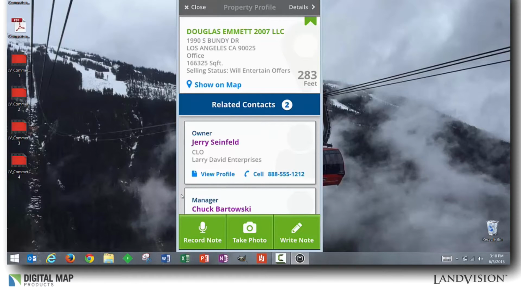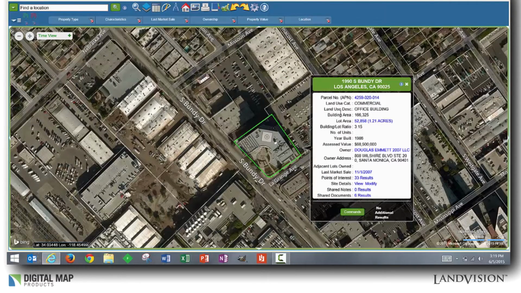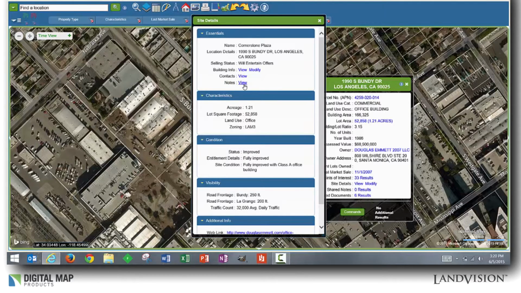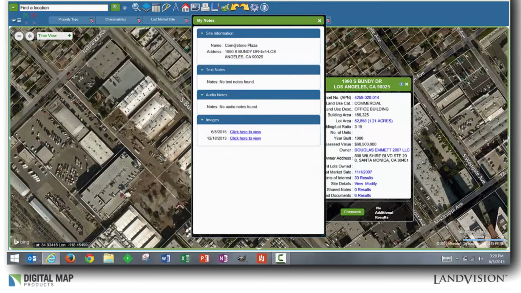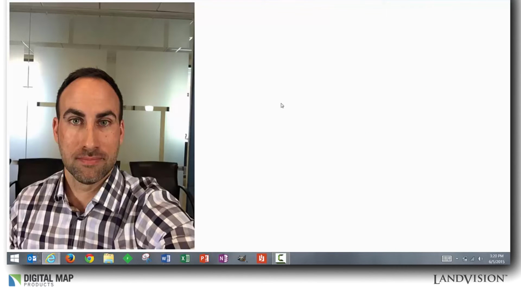Again, when you take a photo, record a note, write a note, it's stored on the property immediately, and it's now immediately accessible in LandVision. We're back from our time in the field, and we want to take advantage of the work we captured when we were out there. So again, back to site details, click View this time. Your photographs and notes are all stored under the Notes section. So click on View, and you'll see information about your site, text notes, audio notes, and of course in this case you see 6/5/2015. I have click here to view, and that is a picture of myself.